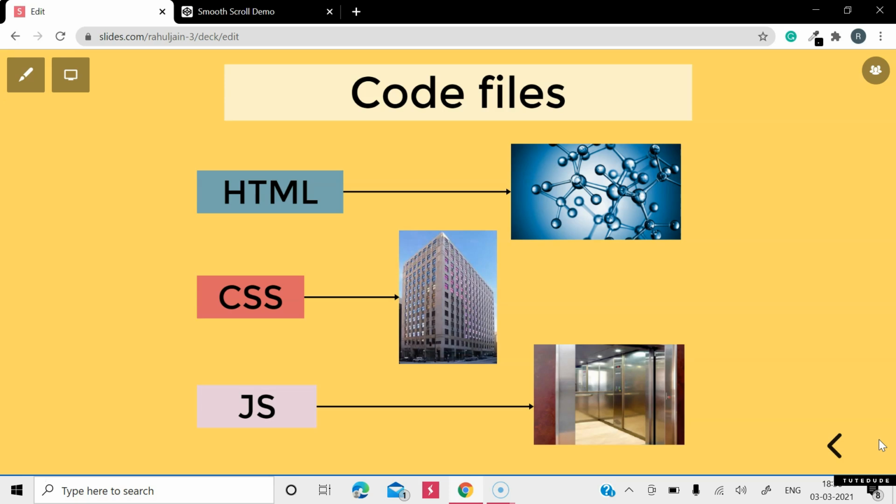Okay, so just to give you a quick recap, when the server responds back to the client request, it sends three files: HTML, CSS and JavaScript code files. The browser will decode these files and will present the web page onto your screen.